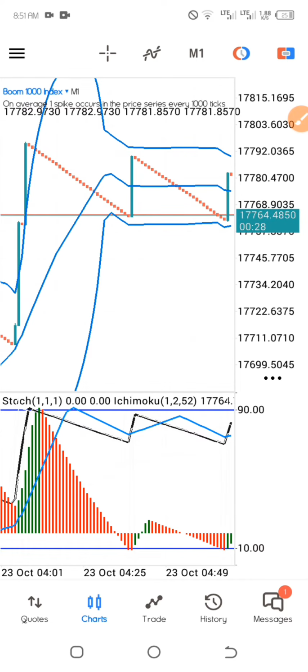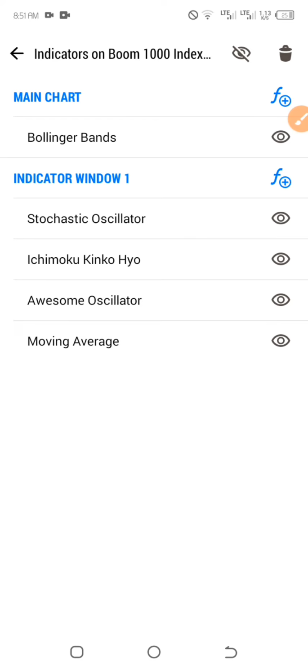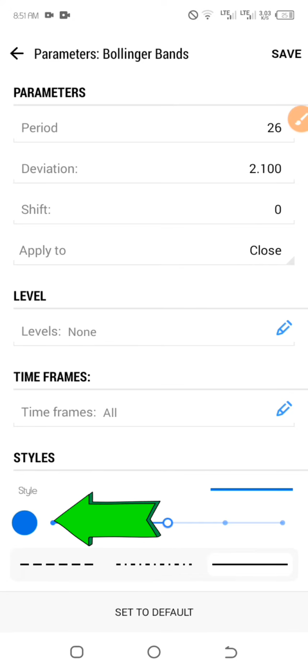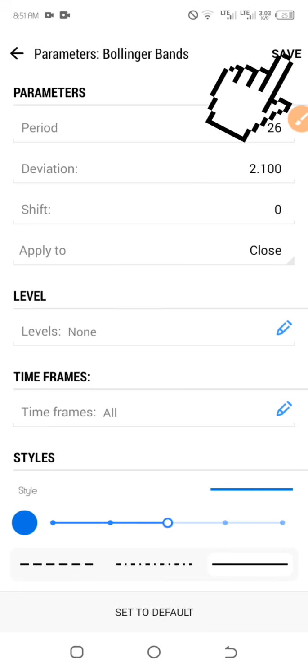Just go to your indicator section. When you get there, the first indicator we are going to be adding is the Bollinger Bands. You click on this F icon you are seeing at the top, then click on Bollinger Bands, and these are the parameters. The period is 26, deviation is 2.100, shift is 0, apply to close. For the style we are using this blue color, but use any color of your choice and click on save.